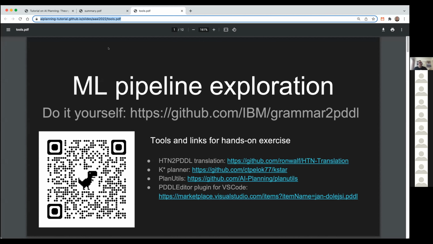Welcome back, everyone, to the AI planning tutorial. The third and last part of this is a hands-on exercise, which you can follow along with me, or you can do later. The code for this is all open source. But before I jump into it, a little bit of an introduction.